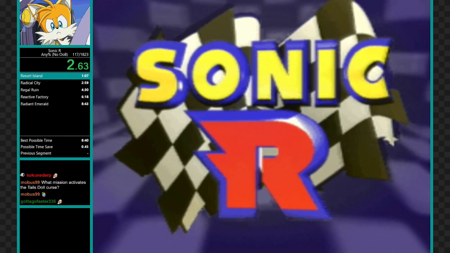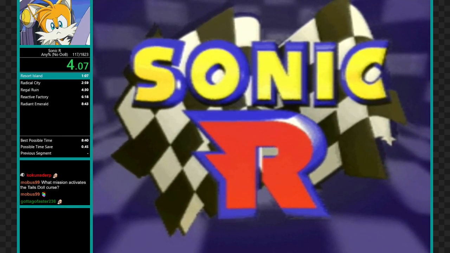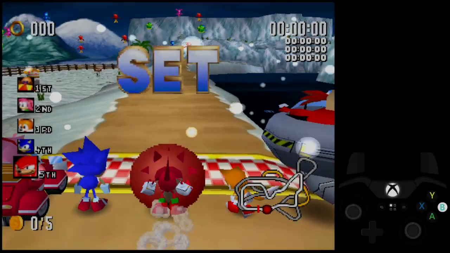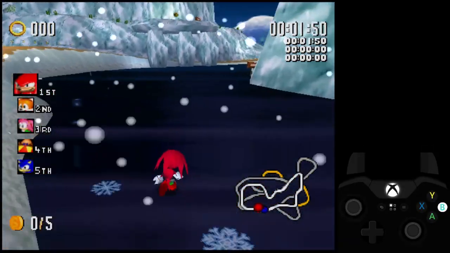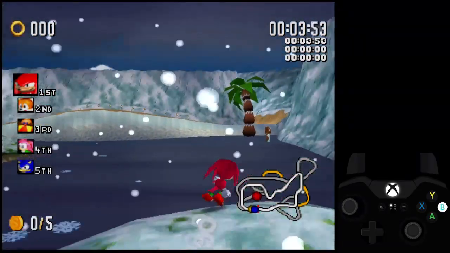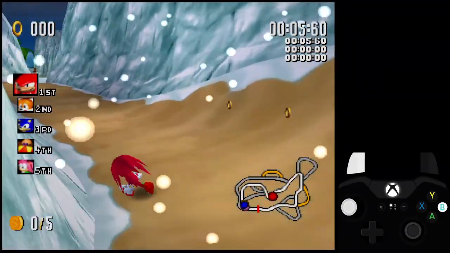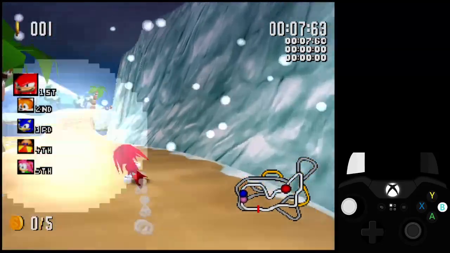The basis to Sonic R's speedrun movement is drifting, but there's two parts to it: drifting and counterdrifting. Here you can see a run making use of just the regular drift mechanic. Drifting is pretty straightforward. You have two drift buttons, one left and one right.